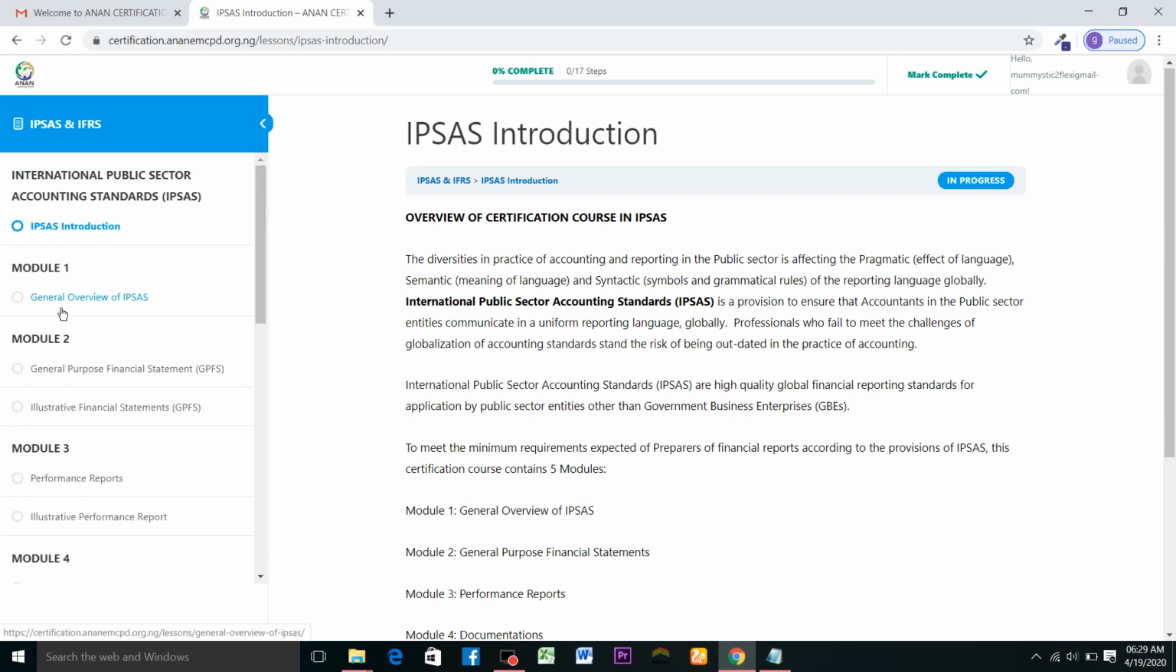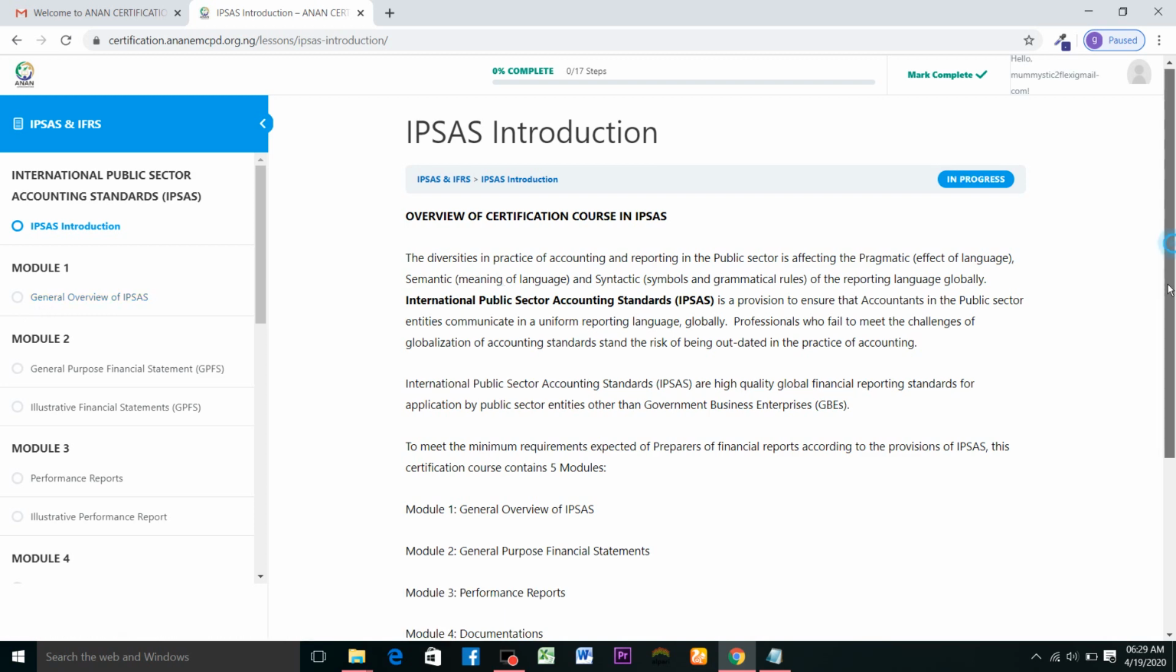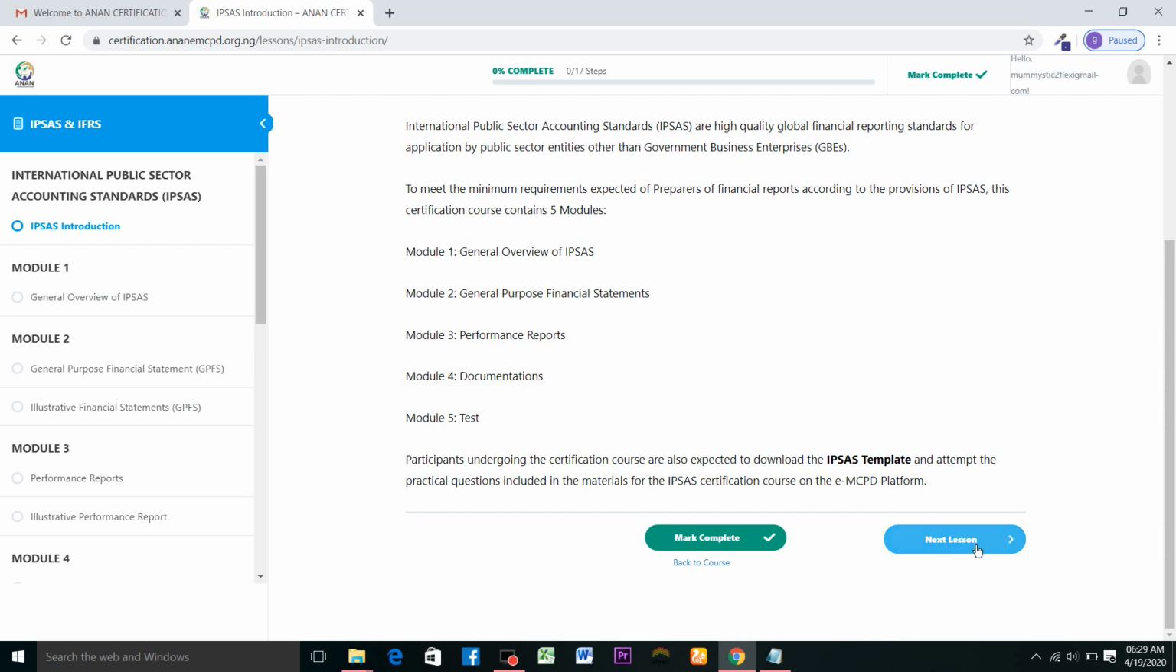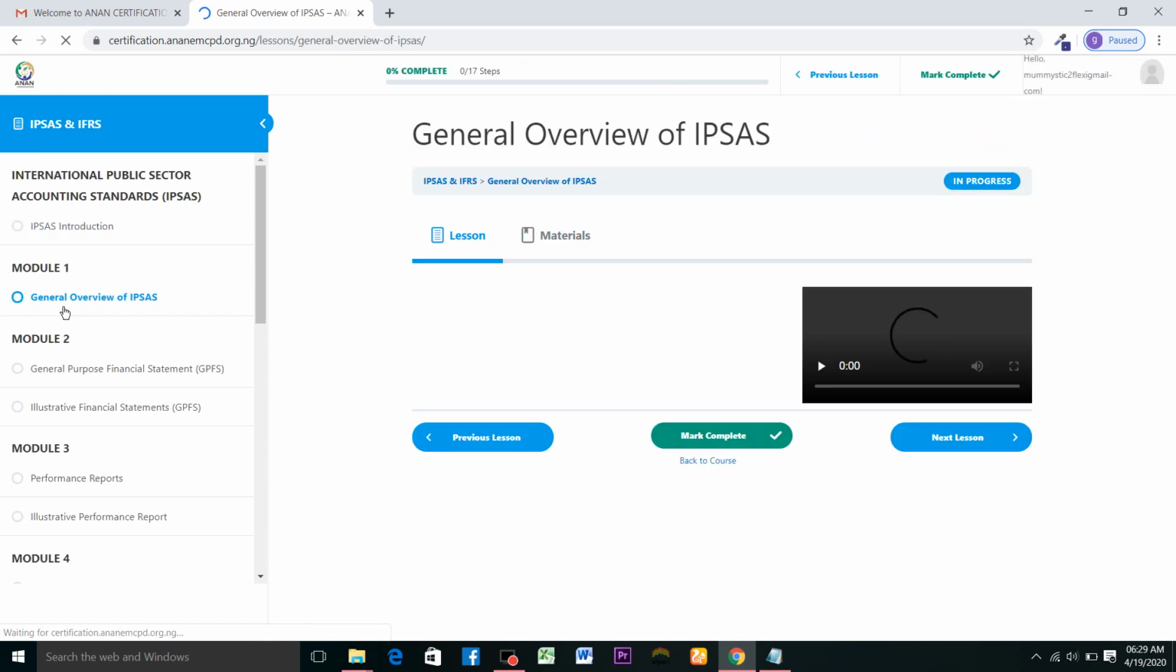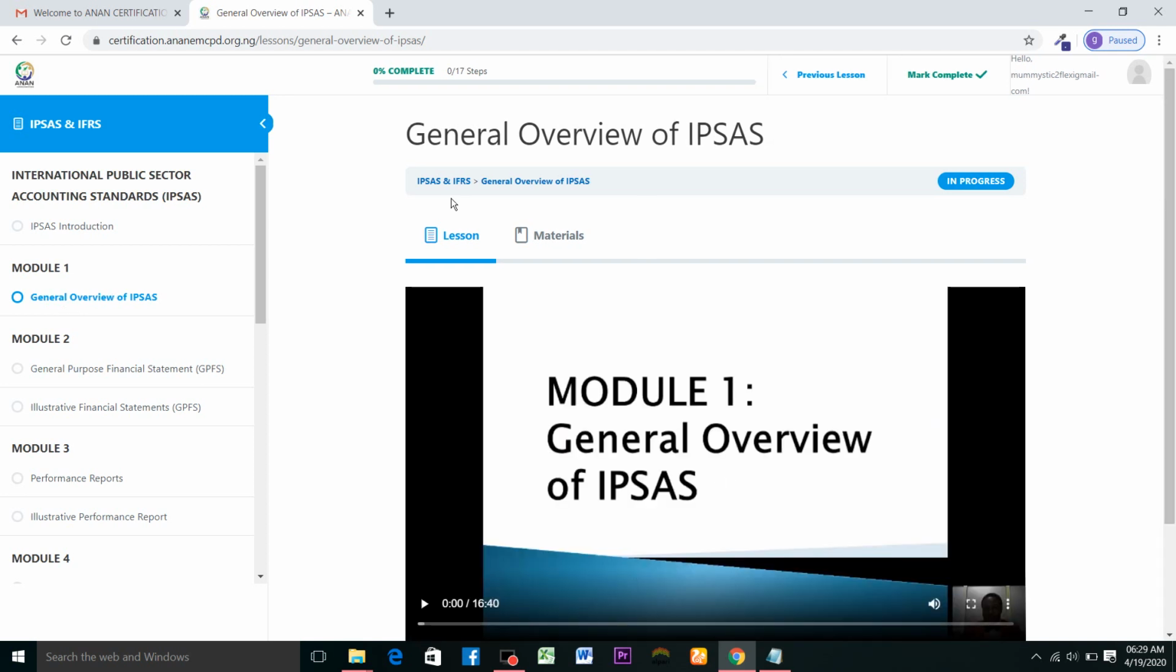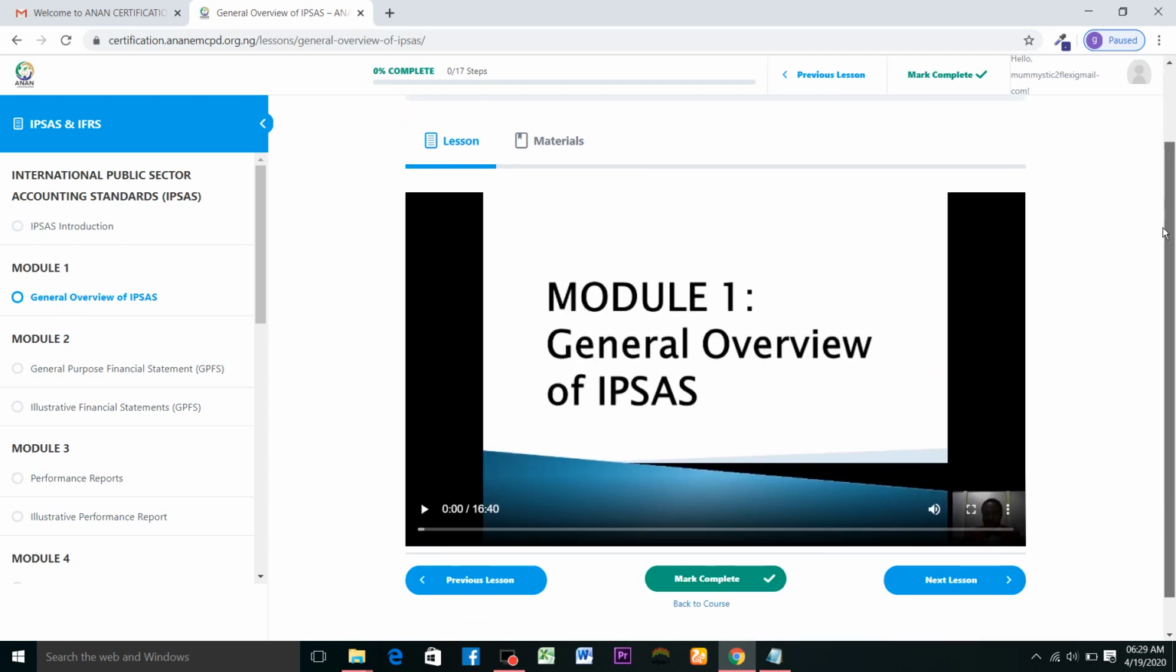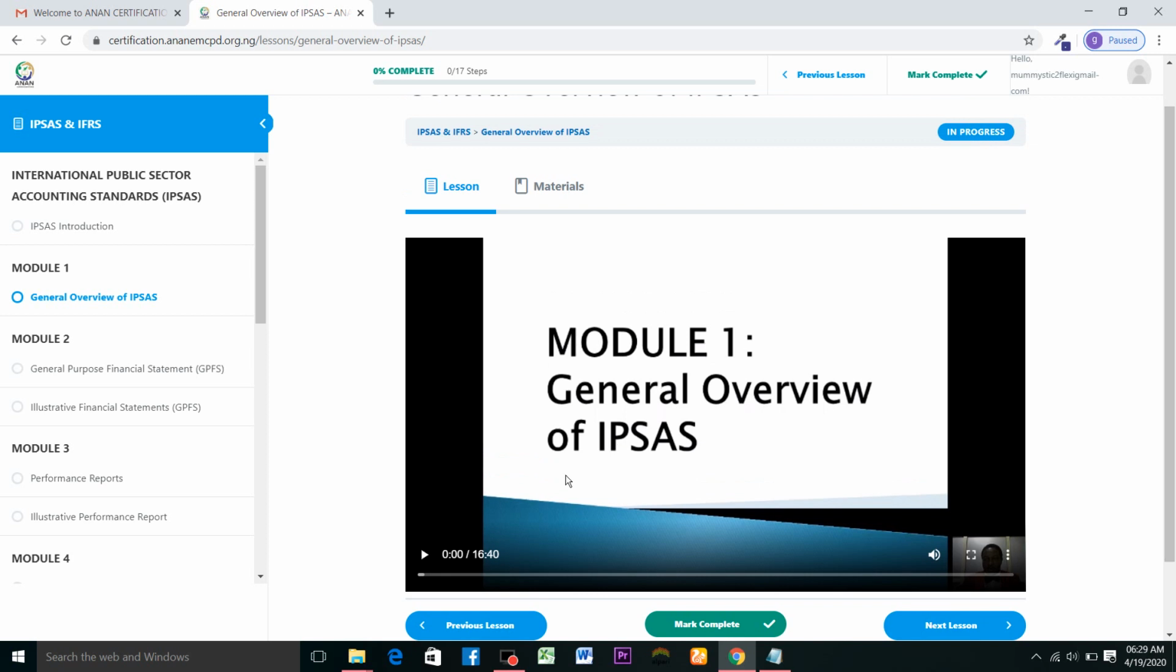So let me take the general overview of IPSAS, for example. There are two ways I could access this. I could either go to next lesson here, or simply click on general overview of IPSAS from the left pane. Now this is the course, and it has simply loaded. All you have to do at this point is to click play to enjoy the lesson.